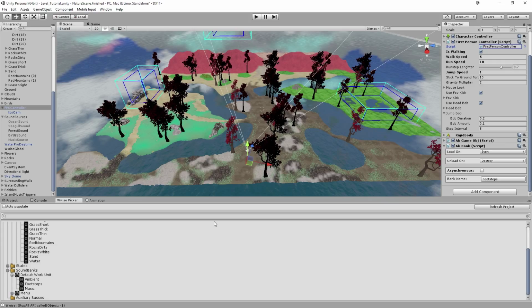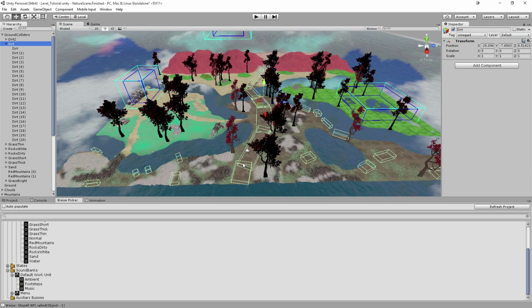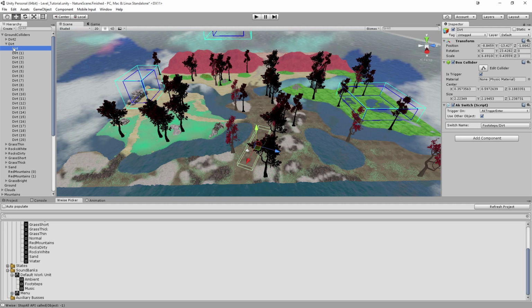Now, when it comes to triggering different types of sounds related to different types of surfaces, you need to set up switch triggers. You can set these up in numerous ways, but I'm going to show you how I did it for this tutorial. As you can see, I have various ground colliders here. I'm going to show you how I set the dirt type of sounds first. Here you can see the numerous colliders I set up to trigger the sounds. Let's check one of them.